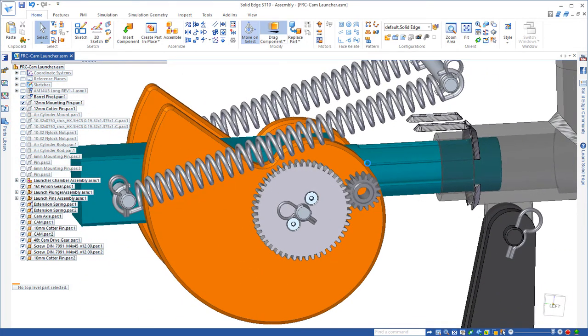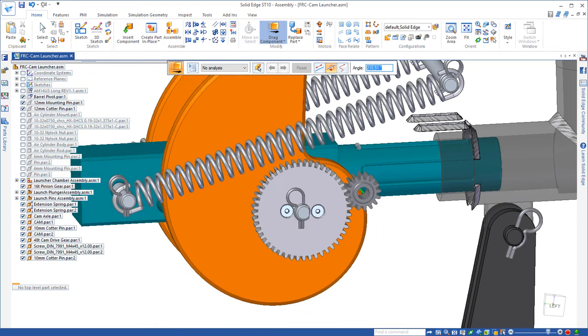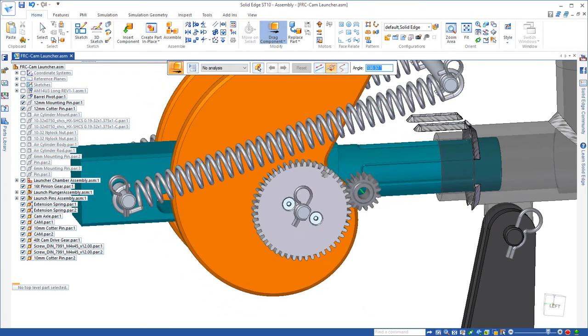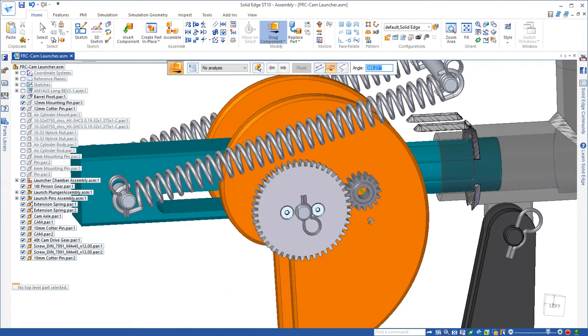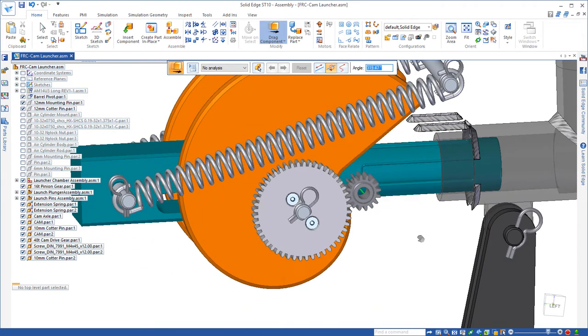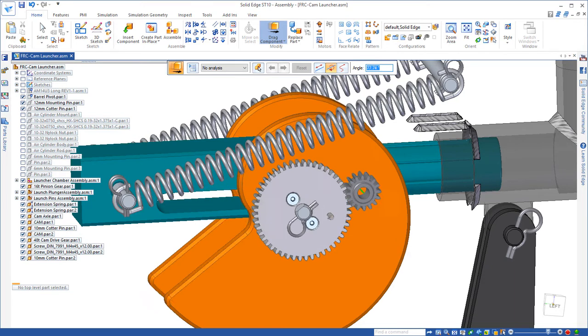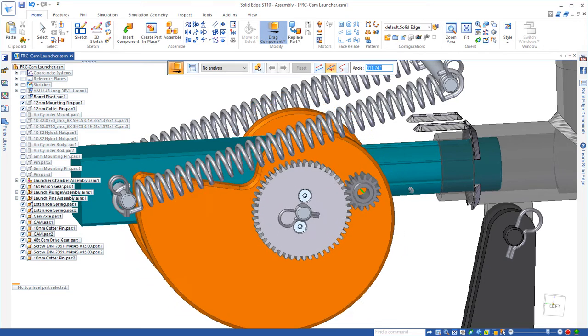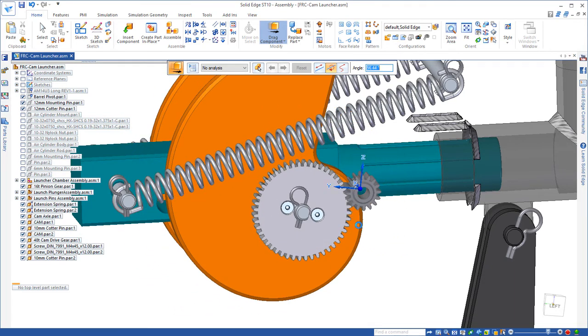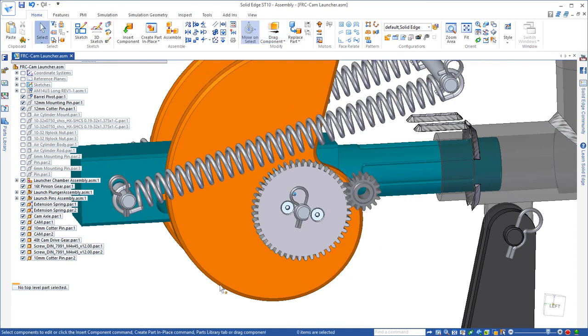And now if we use the drag component command, we can simulate the motion. So as I rotate this around, I can just keep going around and you can see it's going to drive that cam in a circle all the way around 360 degrees, and it'll just keep on spinning. So let's just move it into this position.